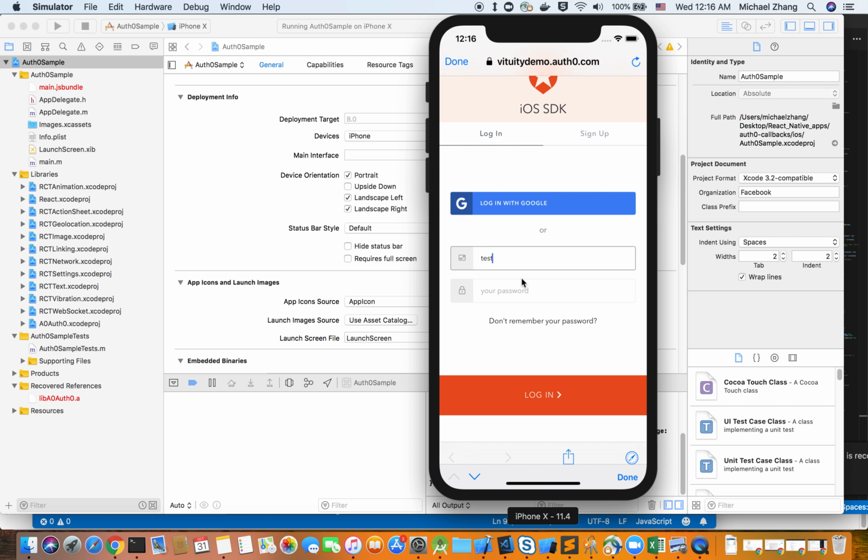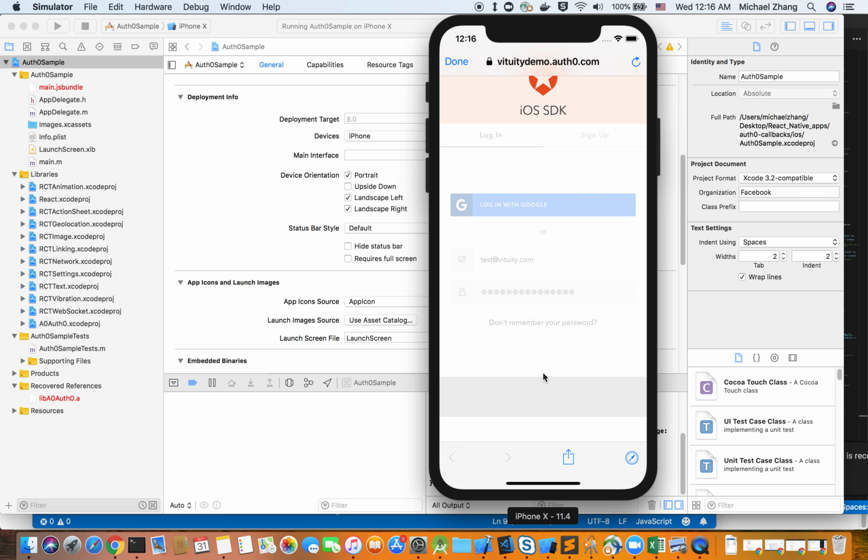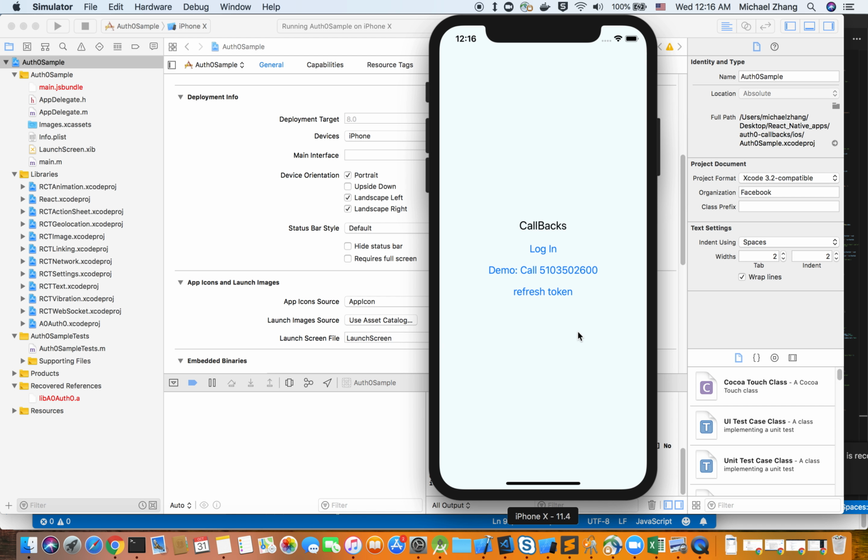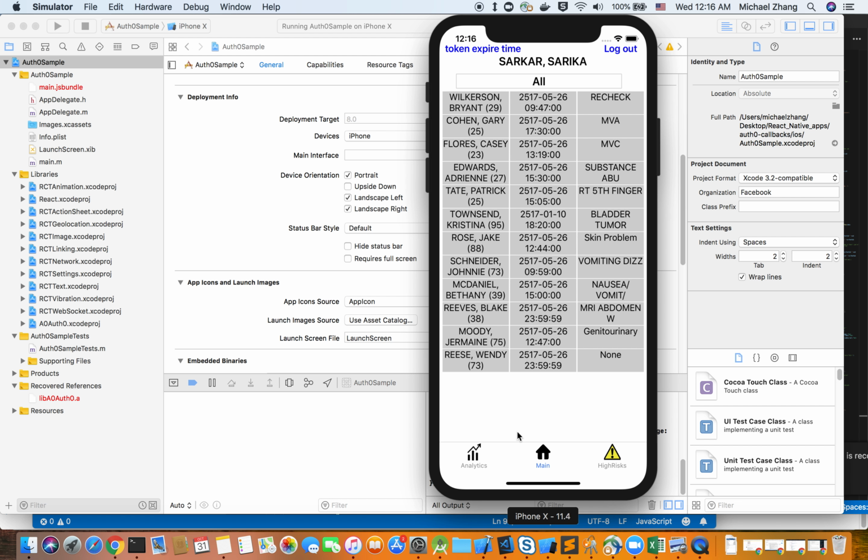So let's quickly log in. When I click the login button, it calls the Auth0 library and pops up the web authentication. Oh shoot, there's an error. That should be fine. Let's just generate this whole thing. Seems like we are logged in. Yes, so it jumps us to the main page, which is also a tab navigator.